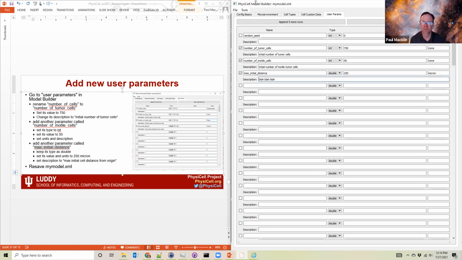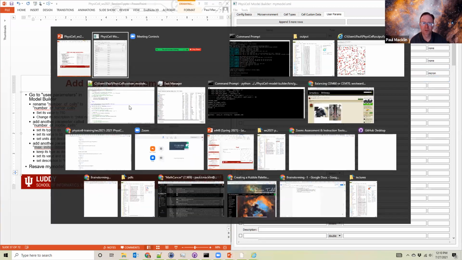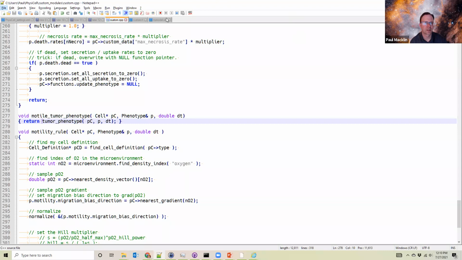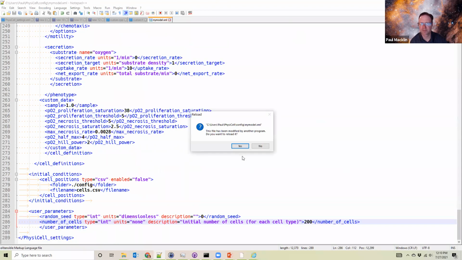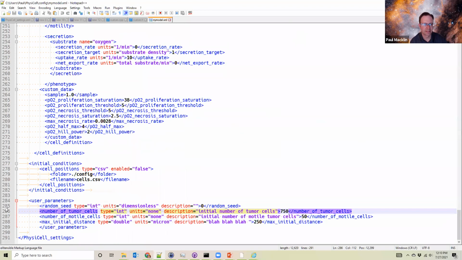And then I will go ahead and just resave this model builder. I go here to File, Save My Model. Now if I go into my code editor and click on my model, notice that it says it's been modified, so let's definitely reload it. You see that these new user parameters popped up here in our XML file, along with these descriptions and everything else that we said. So that's good news.